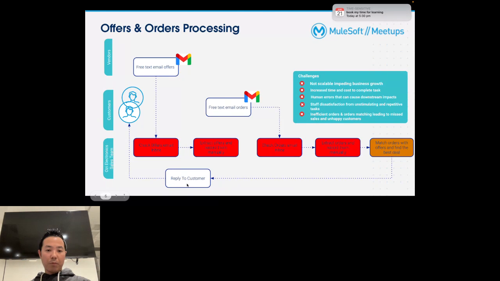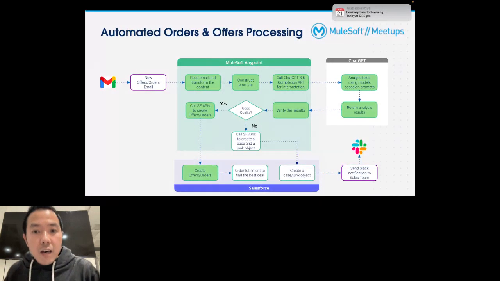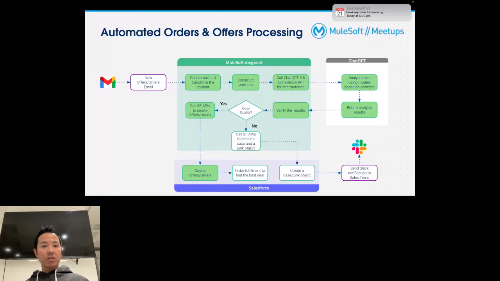You can see the box at the bottom there says, so what can we do? What's the solution, right? So today I'm going to present this automated solution to that problem. We are looking at a few things here. We are going to use MuleSoft Anypoint to capture the orders as well as the offers from emails. And we then use ChatGPT to understand, really, because MuleSoft Anypoint doesn't really understand the semantics, the relationships, and what the email is about. It can do data transformation, but it doesn't really understand the meaning.